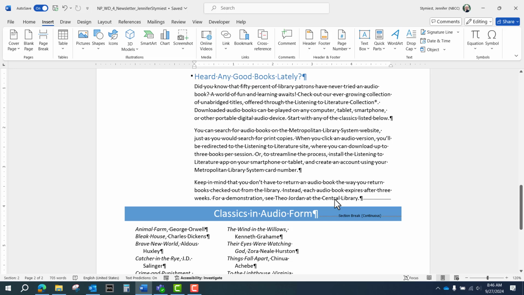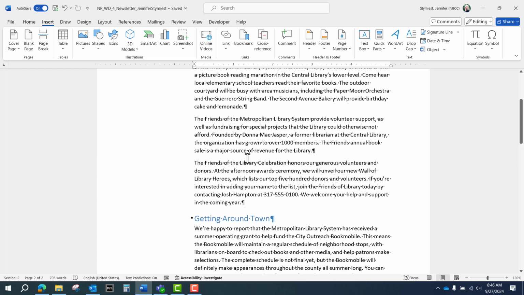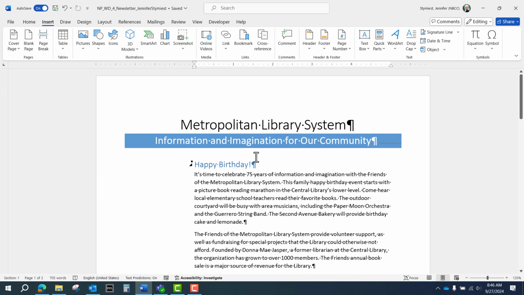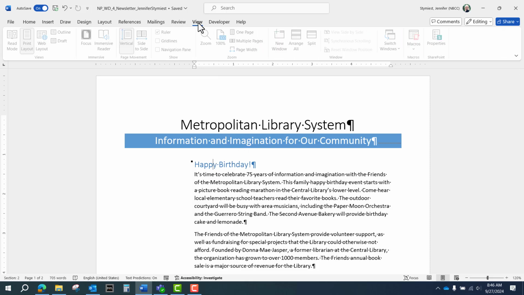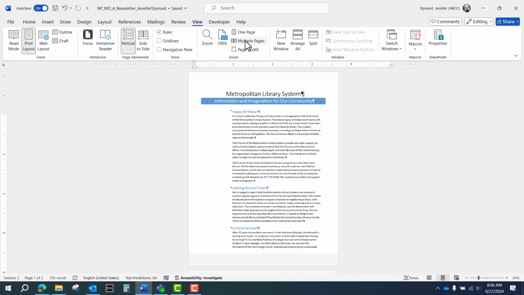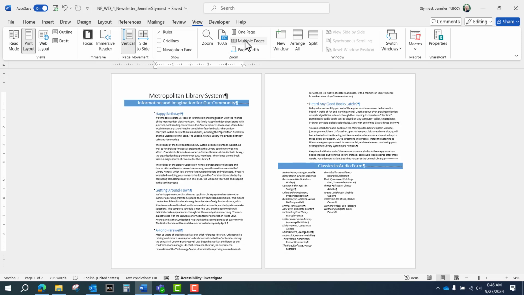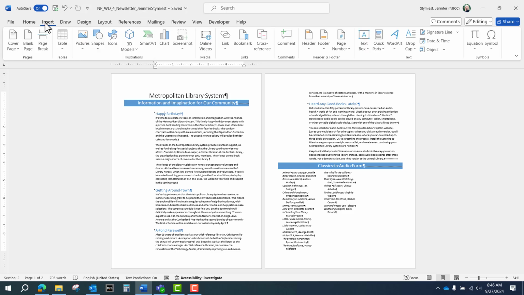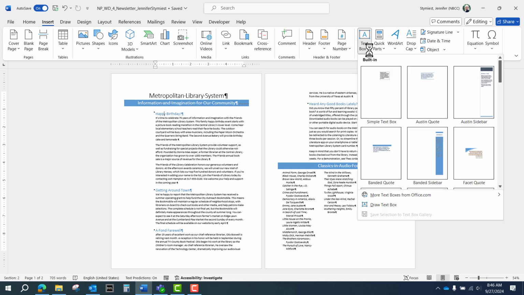All right, next we're going to work with objects. So let's scroll to the top of page 1 and click anywhere in the Happy Birthday heading. We're going to change our zoom to multiple pages. So View, Multiple Pages. Then we're going to click on our Insert tab. And then in our Text group, over here on the right, we're going to click the Text Box button. And we're going to choose Ion Sidebar 1.